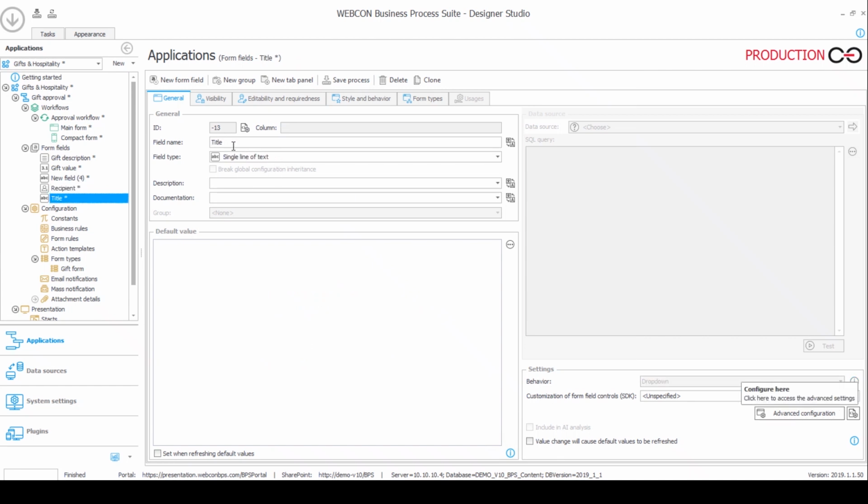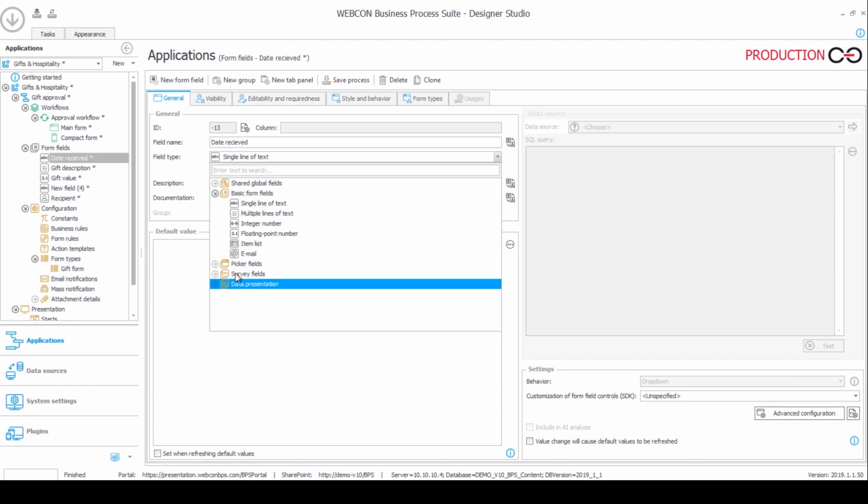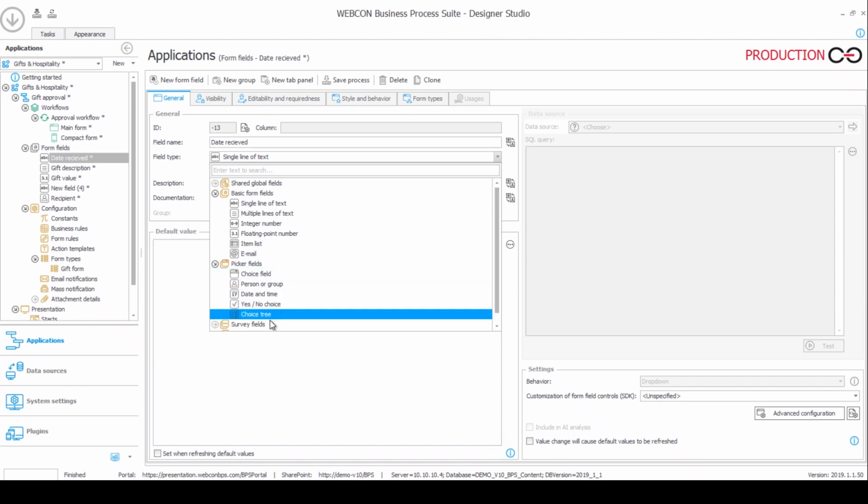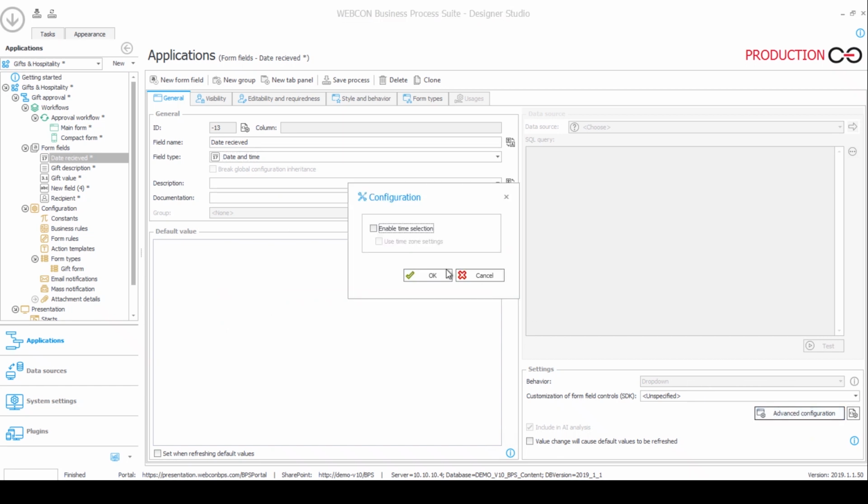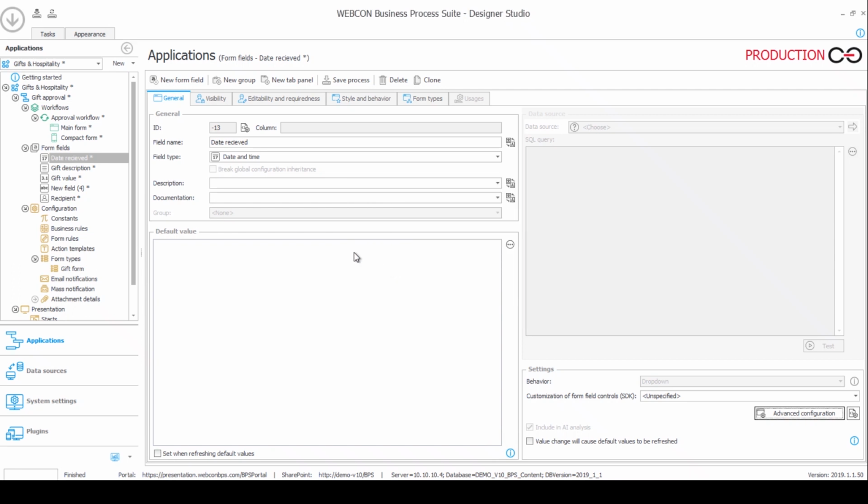And the last field, let's do a date received field, and this will be a picker for selecting the date. Date and time. There we go. And the default configuration, you can also enhance it by making it possible to select the time, but we can skip that for now.